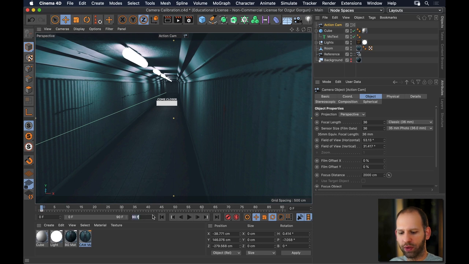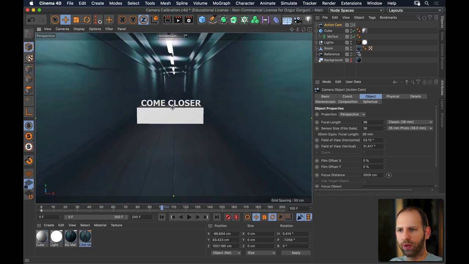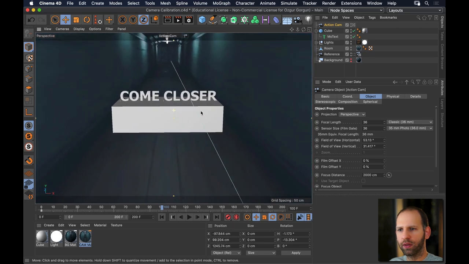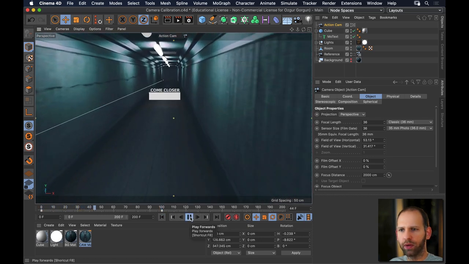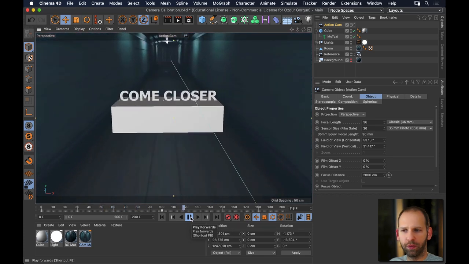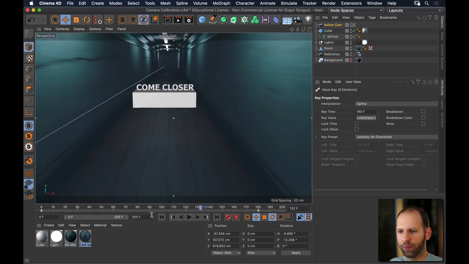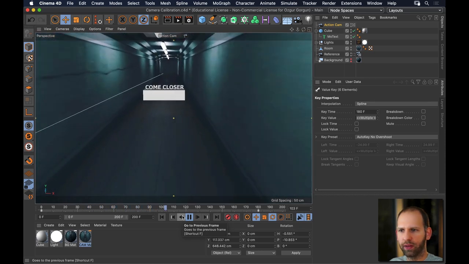So I'll just go and extend my timeline to, let's say, 200 frames. And then go forward to, let's say, 100. And then push the camera in. Let's say like that. And then keyframe this again. If I now go back and play, this is the animation we have now. It's a bit too fast, I think, so I'll just go and slow this down. It's now flying in like that.